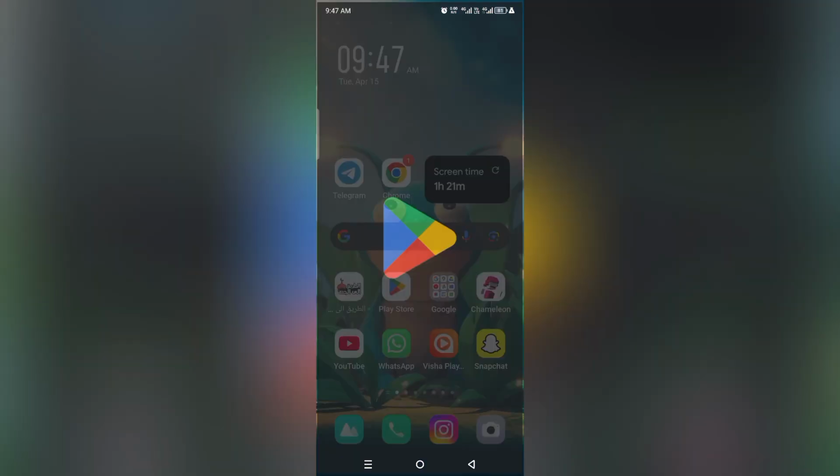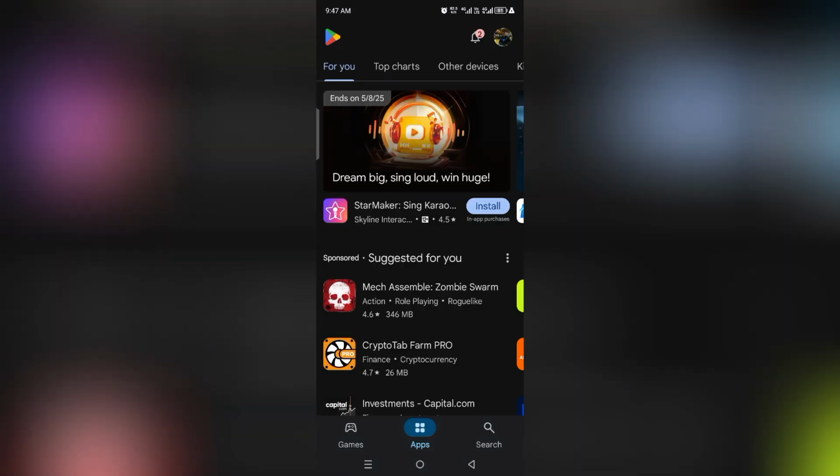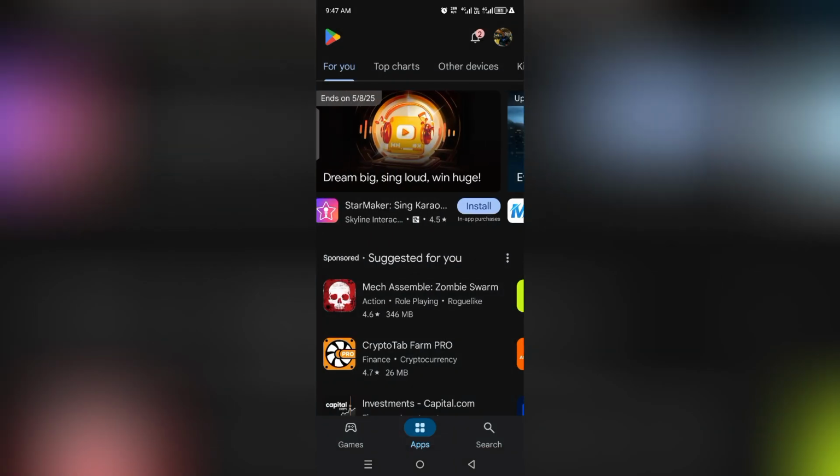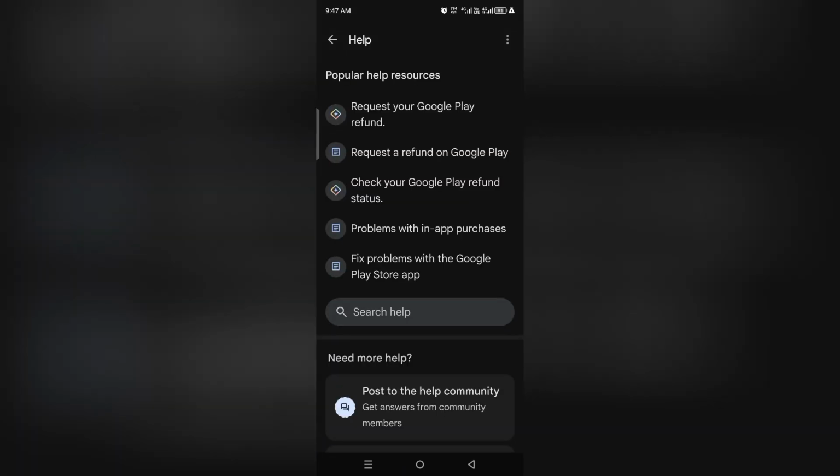Go to the Play Store on your device and tap to open it. Once it's open, tap on the profile icon at the top right corner of your screen. A profile menu will pop up with options like Manage apps and device, Notifications and offers, Payments and subscriptions, Play Protect, Library, Settings, Help, and Feedback. Now tap on the Help and Feedback option.